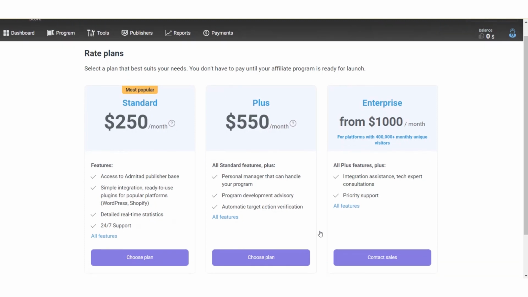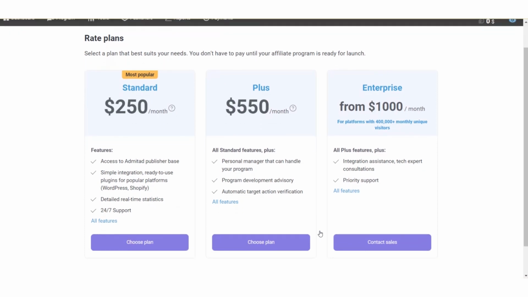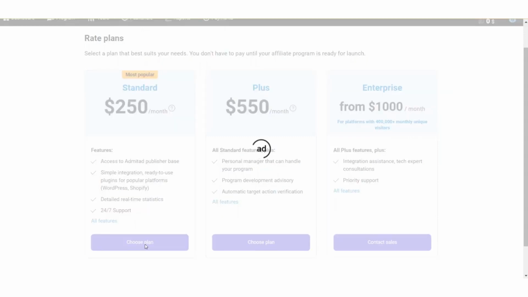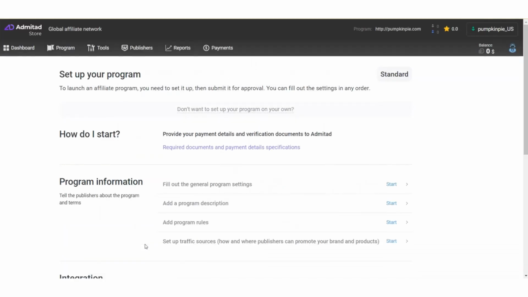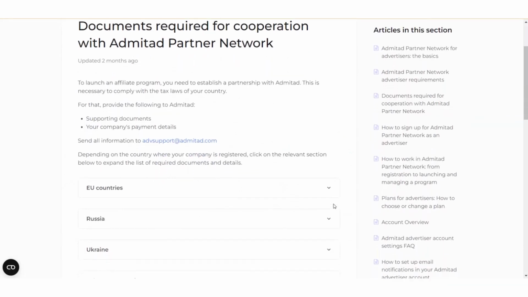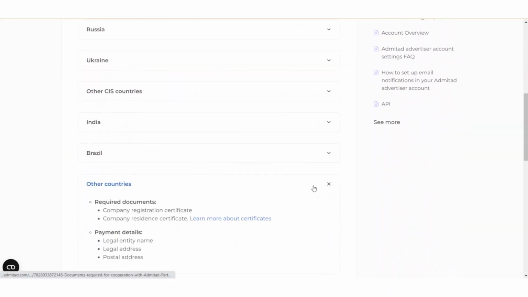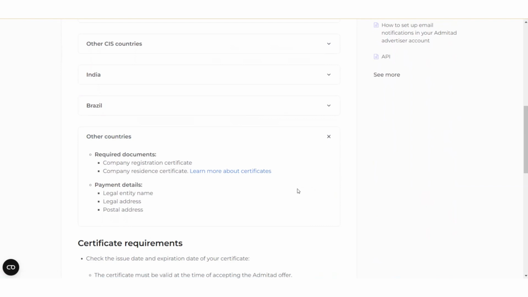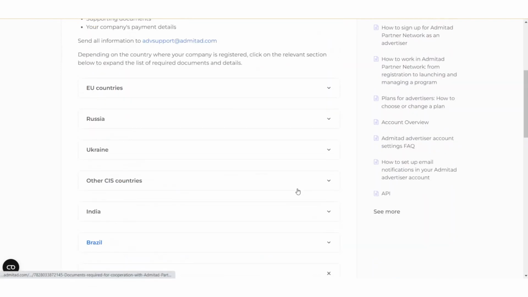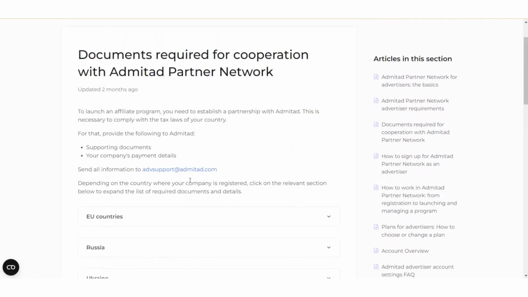To get started, click on Choose Plan. Pick a plan you previously agreed on with the Admitad Manager. After choosing a plan, please provide us with the required documents and payment details. For example, if you operate in the US, you need to list these documents. Send the documents to an email specified in the guide as shown.